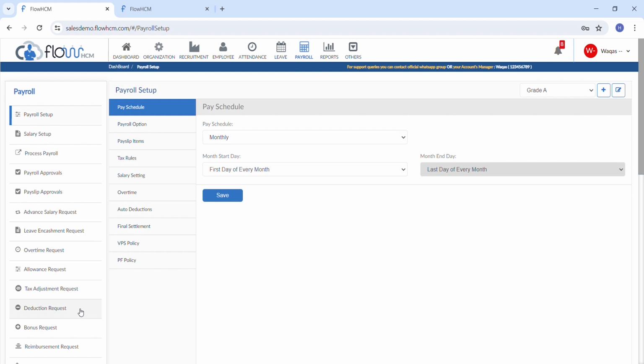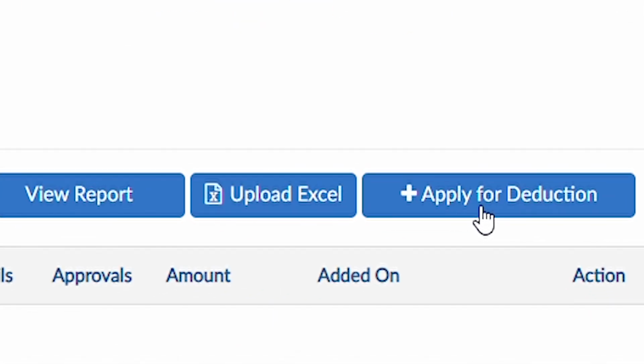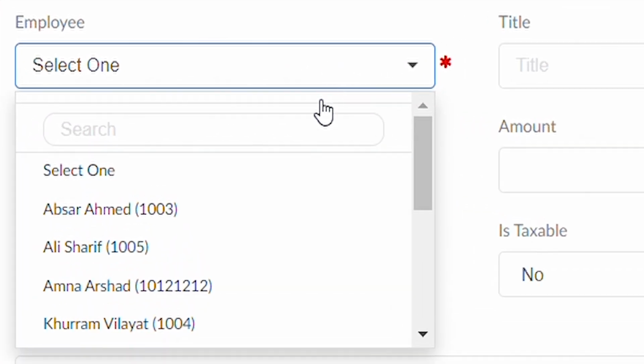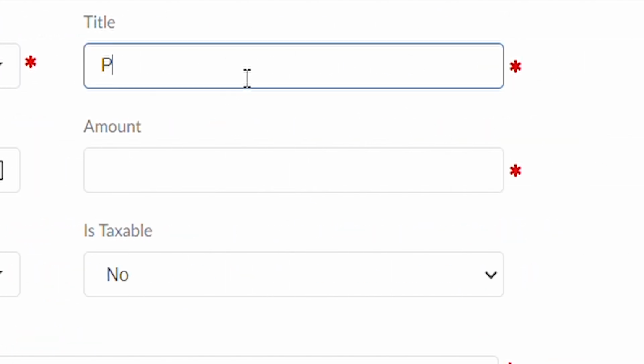So here you can see the deduction request form. Click on the Apply for Deduction button to add a new request. Next, select an employee whose deduction requisition is to be generated. Enter a title for the request.